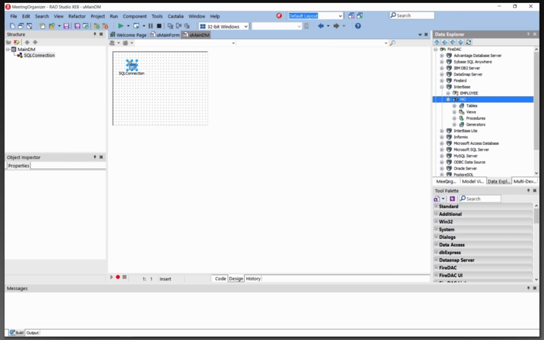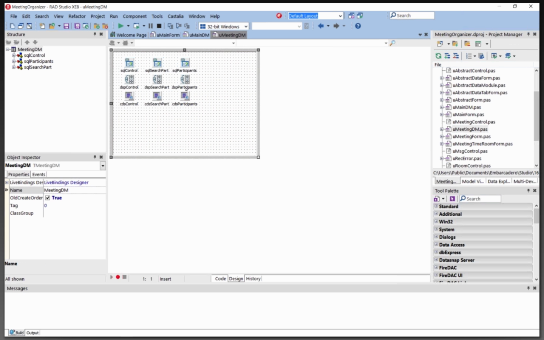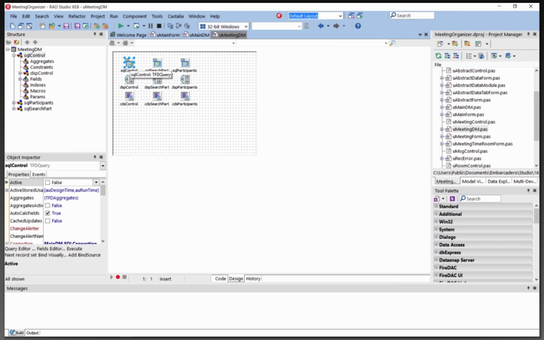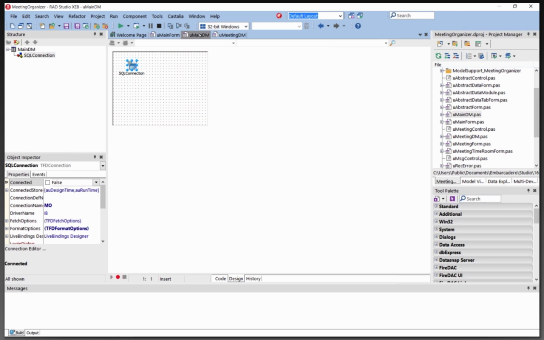Let's go back and look at the meetings data module. Now notice that what were dbExpress components before for doing SQL queries are now converted to TFDQueries on the form with all the right settings and so on. There's a couple extra things I need to make sure that I've done. I already told you that we needed to create a FireDAC connection, or set up the FDConnection parameters so that it points to the database.